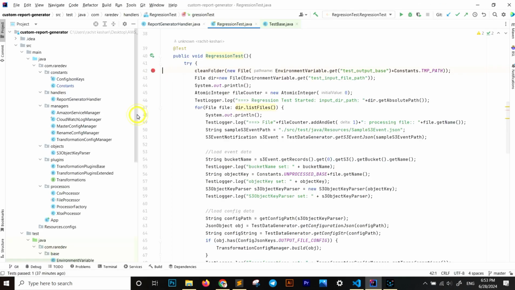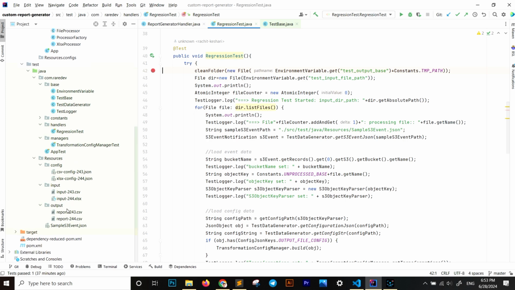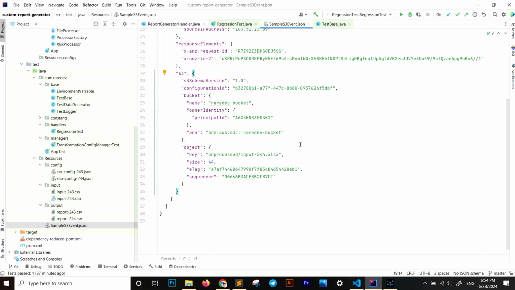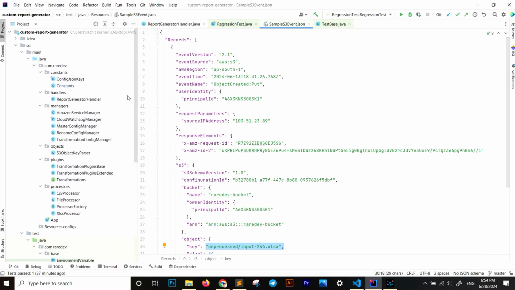Let's see the code. So this is the actual code which has been working behind. I have also written the test where I have provided all these values. I have kept a sample event which the S3 bucket provides when we keep a file in the unprocessed folder. It contains a key that says which file has been placed over here, and in our test class we have kept the config, input and report file for testing, and it reads these files and generates a temp file and checks in the regression test.